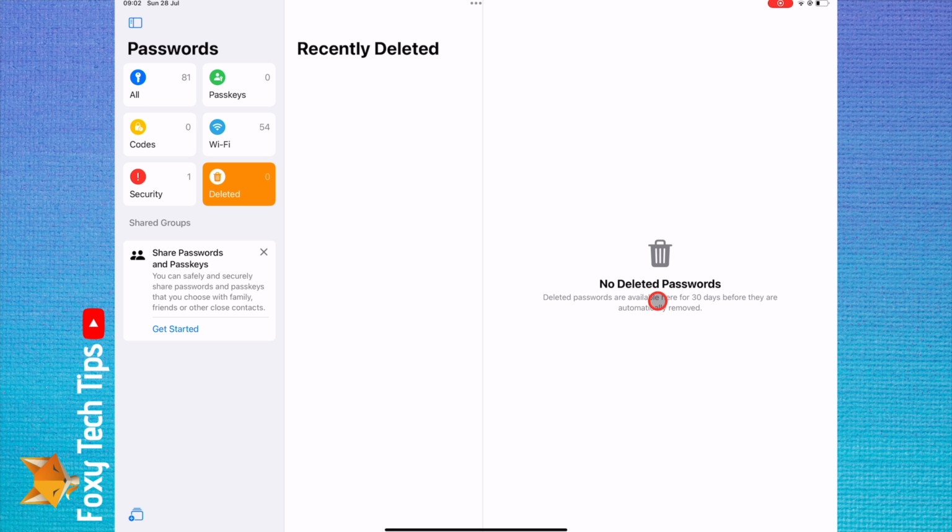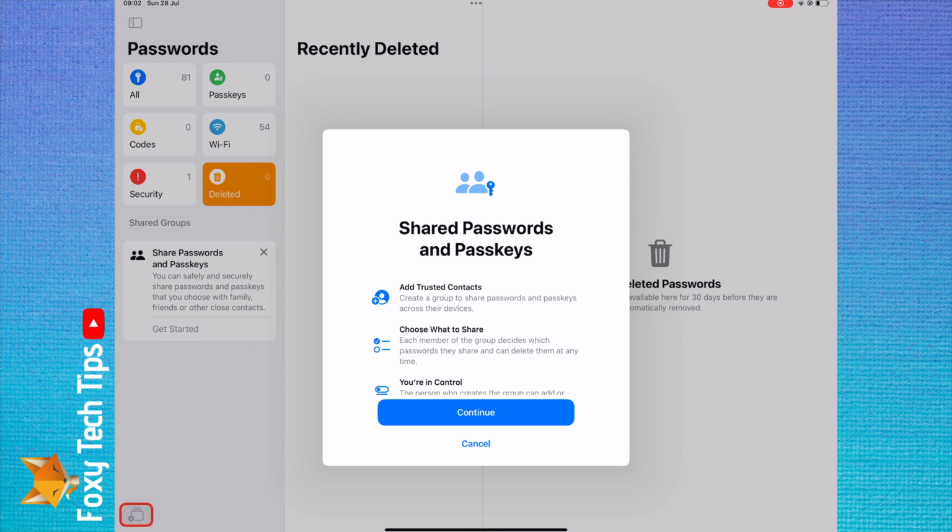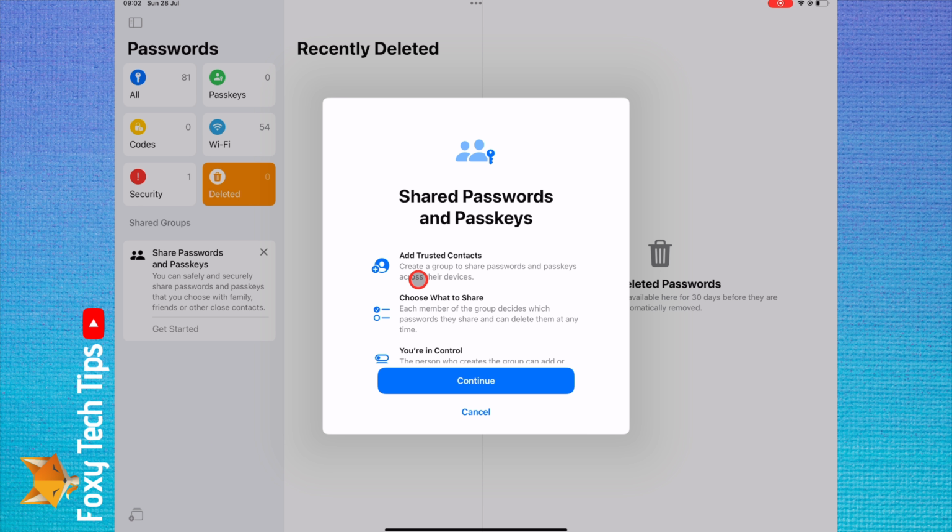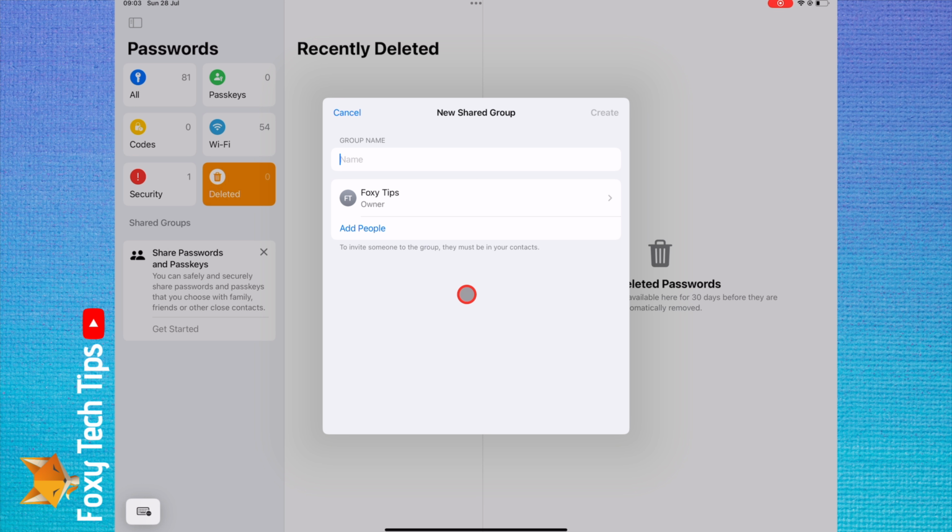If you tap the plus squares icon in the bottom left, you can create a shared password group. When you do this, you can have a folder of passwords that selected people can also view. Tap Continue. Create a name for the group. Then tap Add People. You can then add people from your contacts to the group.